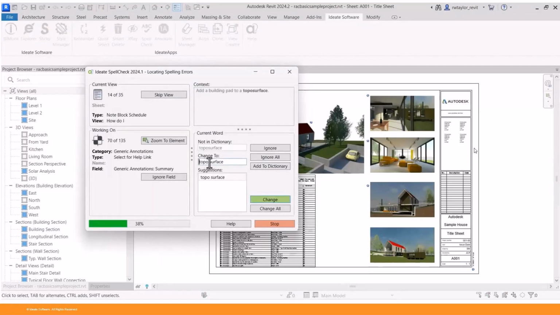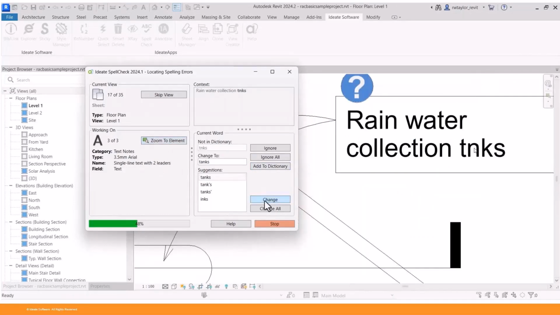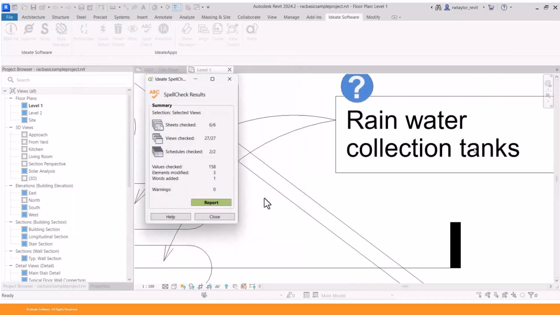Then it's going to come up with some options for me where I can add that word to the dictionary, or I can change the word based on its recommendation, or I can ignore the word. So in a couple cases, I'm going to change that. INS is going to be lines. I'm changing that. And then, look at one here that says TNKS. I can zoom to that element, as you see here, and I can then make the change.